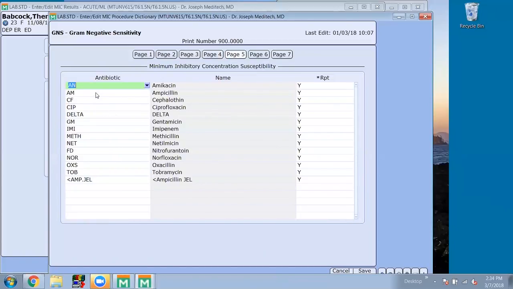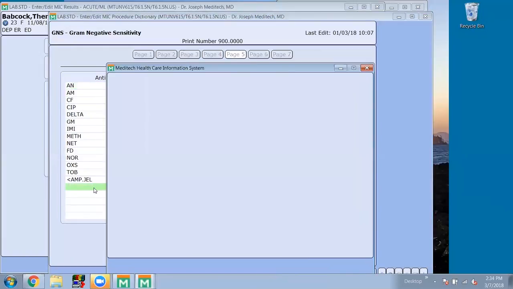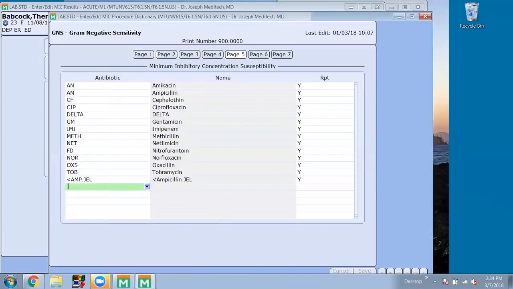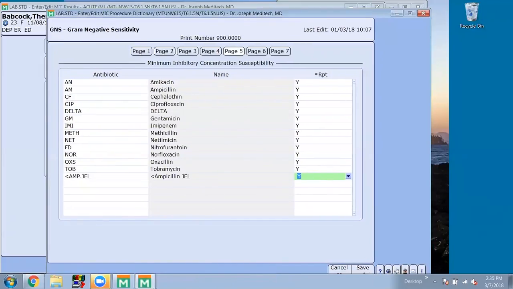On page 5, this is where we're going to attach the antibiotics that we want to test in the sensitivity panel. This field is just a lookup to your antibiotic dictionary. And then we can also make the antibiotics non-reportable if we want to. If that's an antibiotic that should not be reported out for that particular organism, we can set the reportable toggle to off.